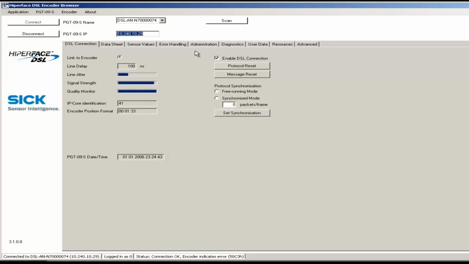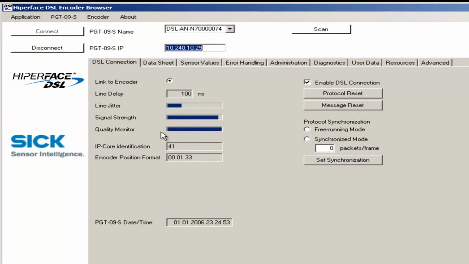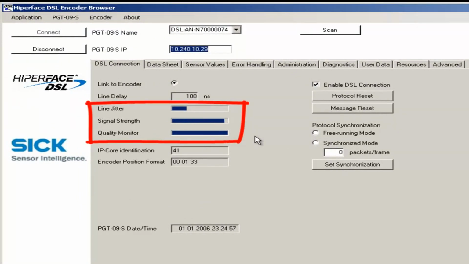As you can see, after connecting, the tab DSL connection is used at the start screen. The blue graphs are showing first feedback about the quality of the signal. The first one, called line jitter, displays external disturbances. So this graph should be as short as possible. According to that, the signal strength should be as long as possible. You can compare it with the signal strength indication of your cell phone. The third graph, quality monitor, has to be completely filled. It's the resume of the two previous graphs.